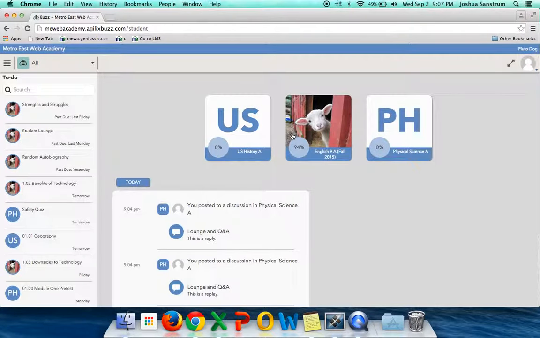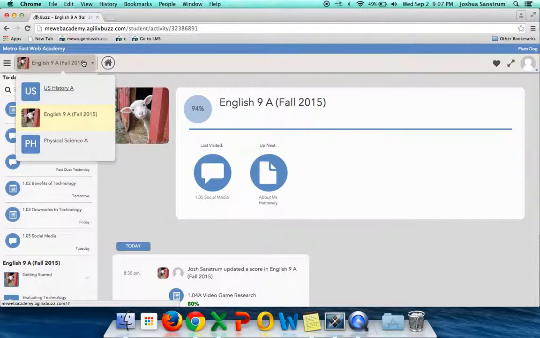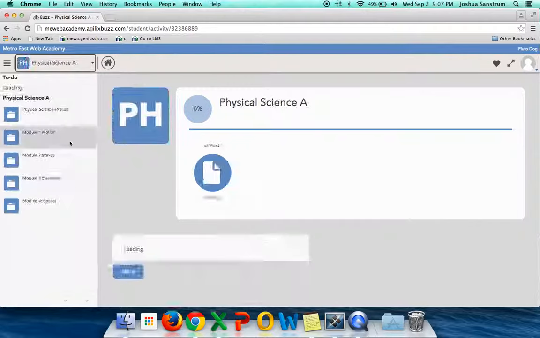Now once you've logged in, you'll be able to see all of your courses laid out in front of you, and you can access any one of those courses just by clicking on it. Now, if you decide to change your mind or you need to work on a different course, you can select that course from the drop-down menu here. So in this case, we'll just select Physical Science A.